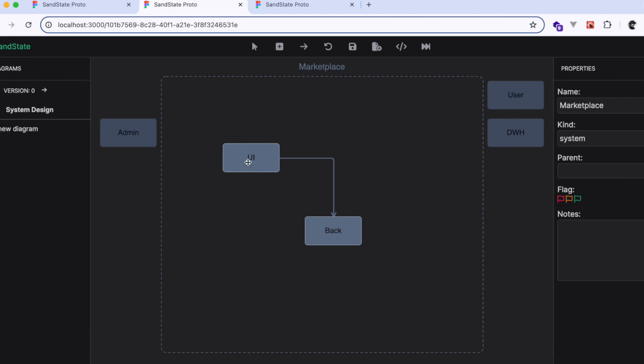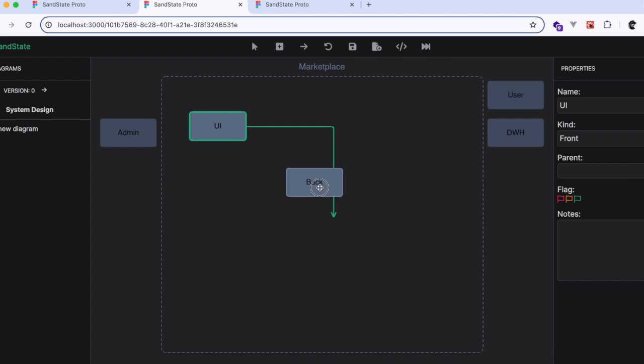Inside marketplace we see UI and backend. These are internal components of our solution, and we can see external parts like users, data warehouse, and other systems we integrate with. Okay, let's plan our architecture and add a new brick here. We say this is database, and database is used by backend. And we also add a new connection from database to data warehouse.